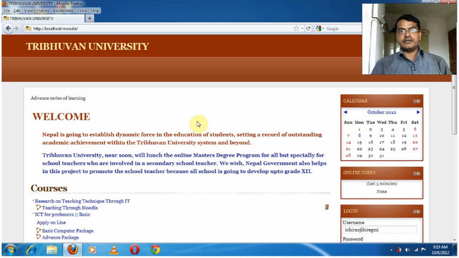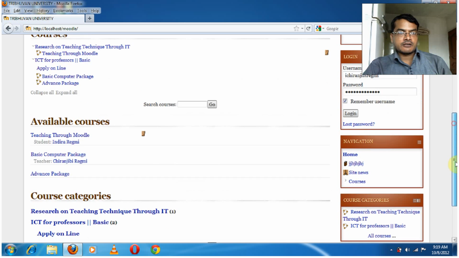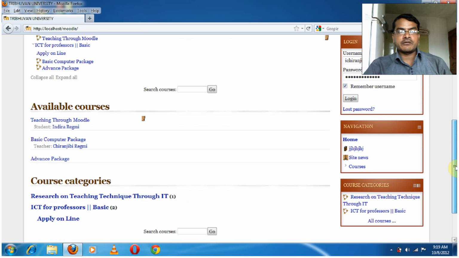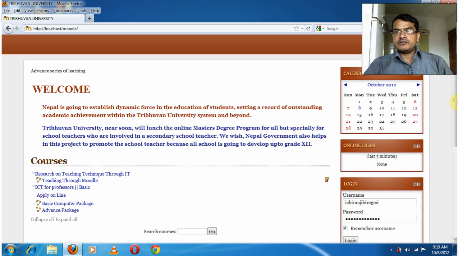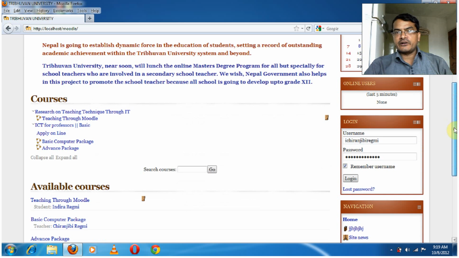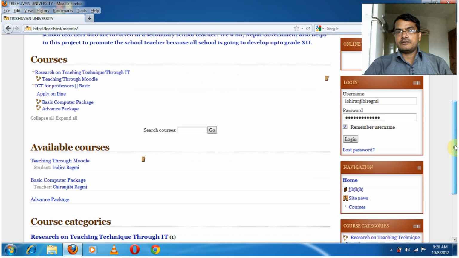first page. On the Moodle first page, we can see the information, courses, available courses, as well as the course categories. On the same page we can see the calendar, all activities, online users, and the login block.